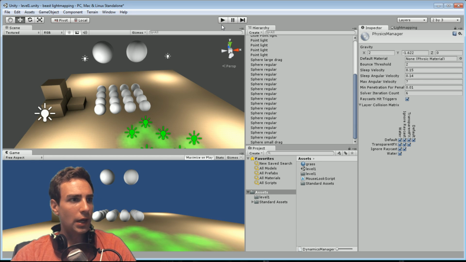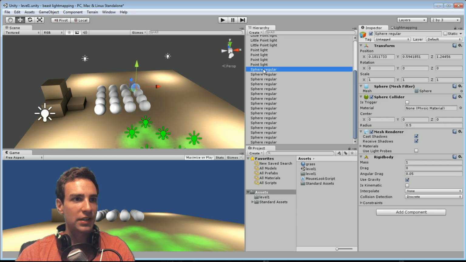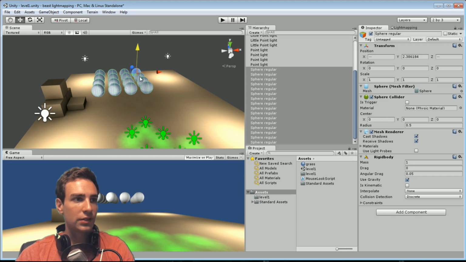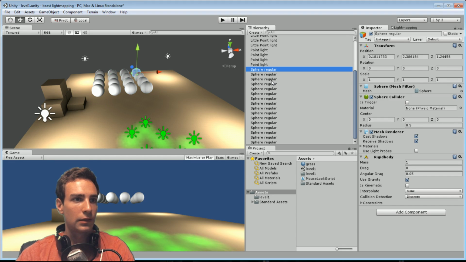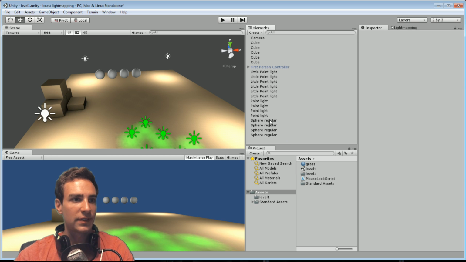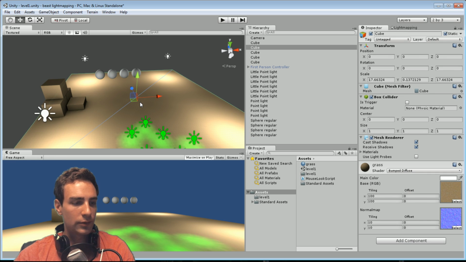Okay, so on to Physic Materials. I'm going to delete these 2 game objects, and I want to take all of the regular spheres. Actually, you know what? I want to delete, let's see, can I do all but 4? Yes, I'm going to do that. I want to delete all but 4 so that we can get some different Physic Materials and find out what kind of cool stuff we can do physics-wise.